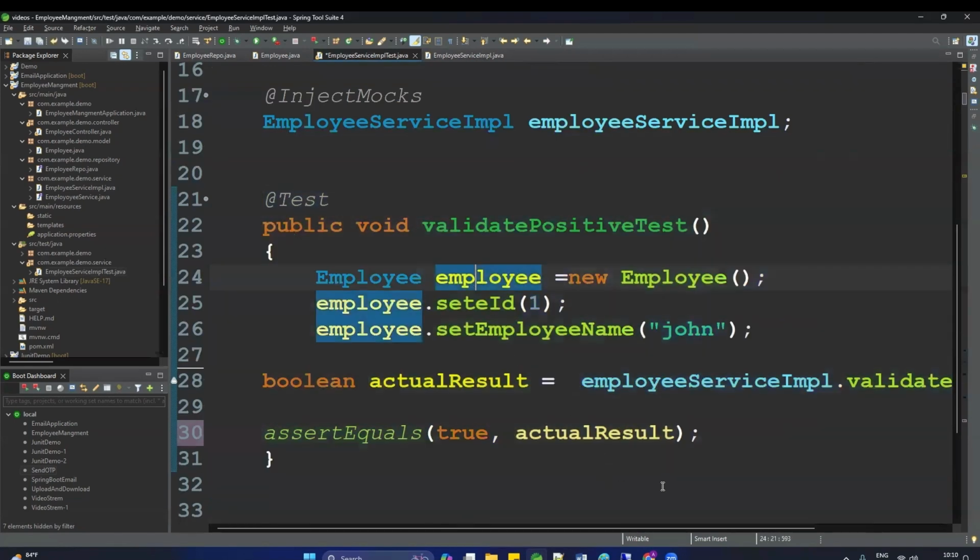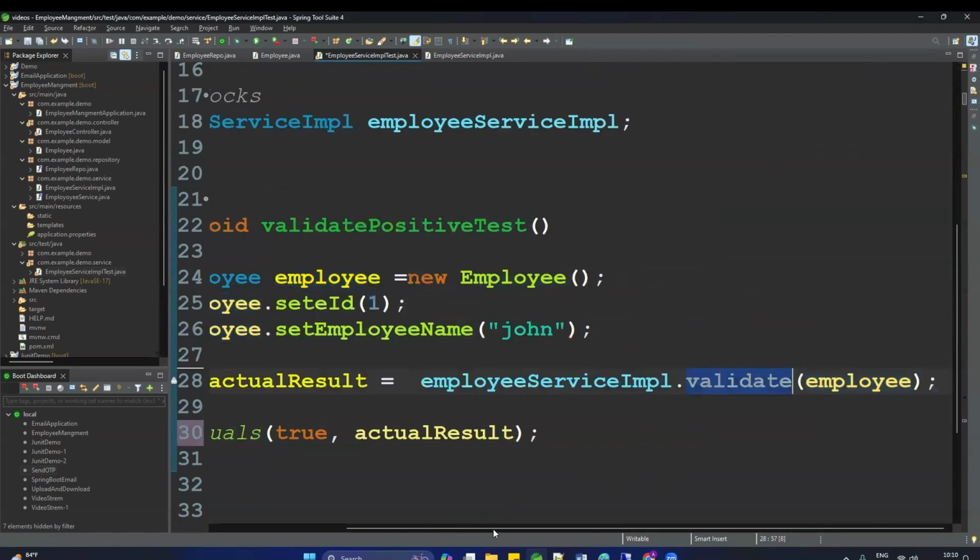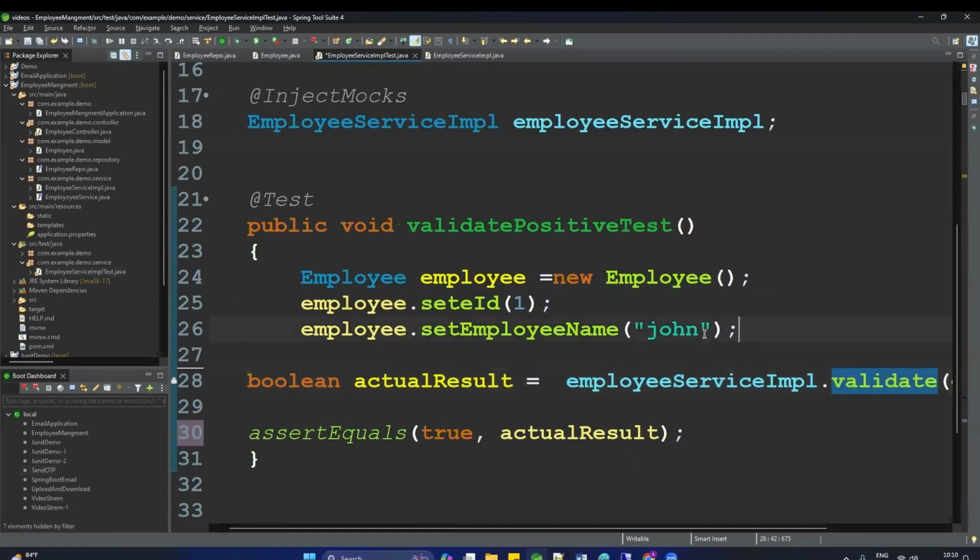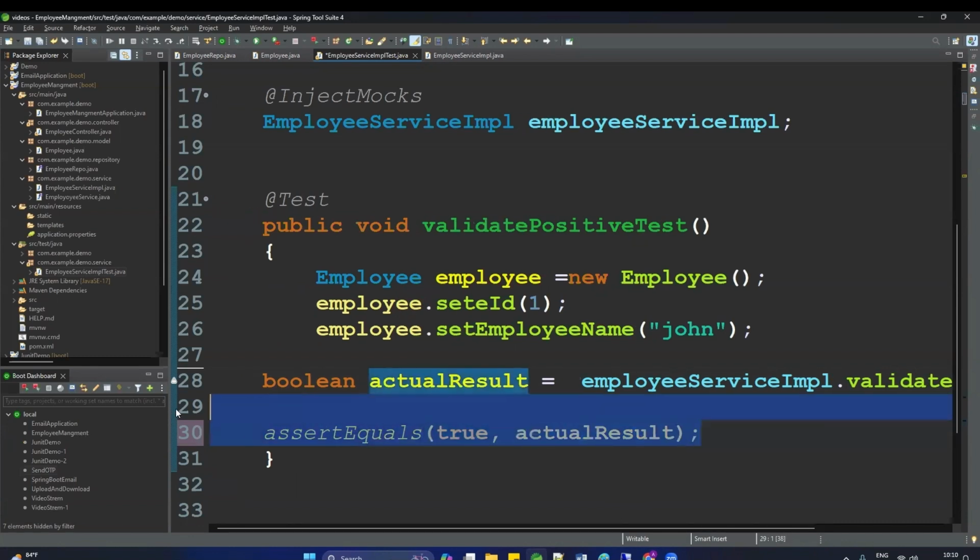Now what we are doing here, we are calling that validate method with that data, and then we are receiving the actual result. We are comparing that actual result with the expected result. Our expected result is true, and this is a method provided by JUnit, which is responsible for comparing both results. If the expected result is equal to the actual result, then our test case is passed.